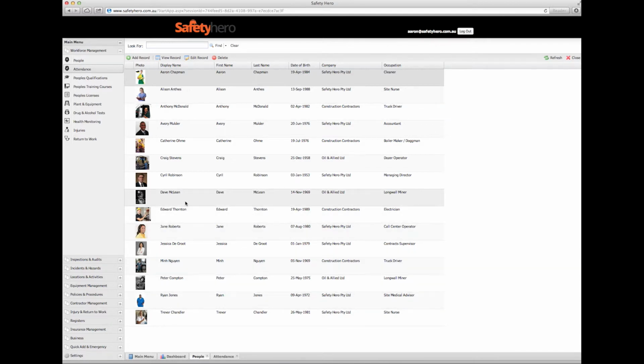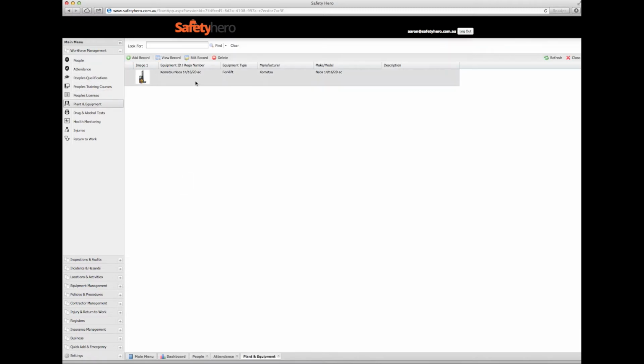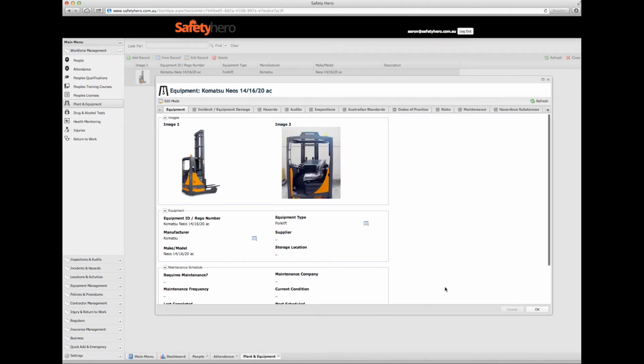So the system's very simple. If you click on the left here, you'll note that the system is divided into various sub-menu items. So under Workforce Management, for example, we've got these menu items: people, attendance, qualifications, people's trainings, courses, their licenses, plant and equipment that you have. Here's a bit of equipment that the company would have, for example.